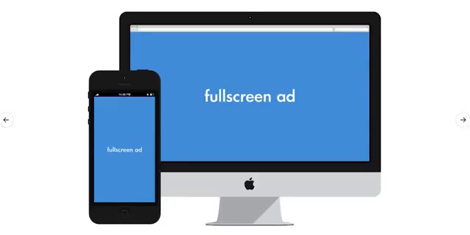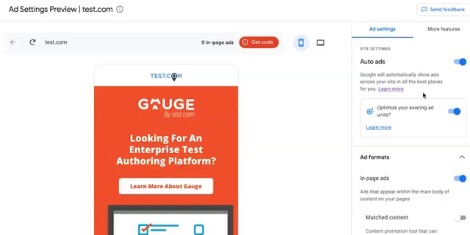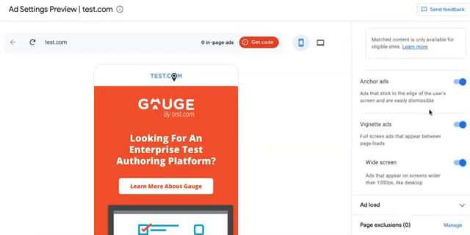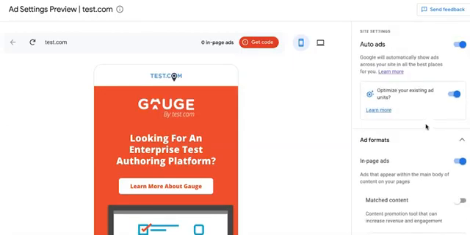Hey everyone, in this tutorial, I'll show you guys how to set up and implement a full screen or an interstitial ad in Google Ad Manager. GAM interstitial is a full page or full screen ad that occupies the entire viewport of the device. In AdSense, the equivalent of this is vignette, which you can enable in AdSense Auto Ads.